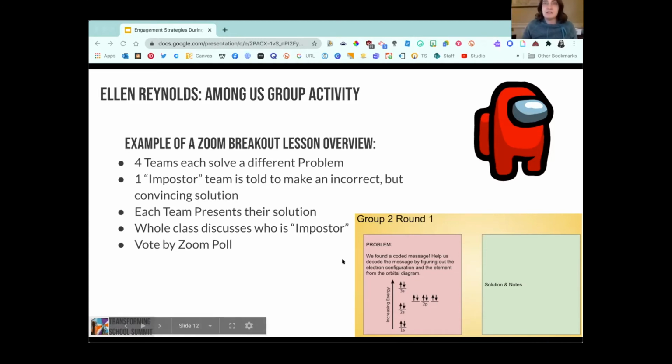So I modified this for my 10th grade chemistry class. There's an example here, like this was an orbital diagram. We were learning about electron configurations. And so the theming is like, oh, here's a coded message and it has to do with our content. And that was really good for something where it's a review.